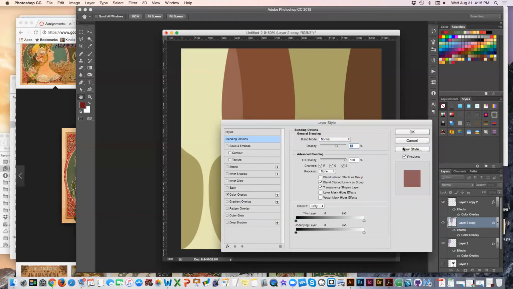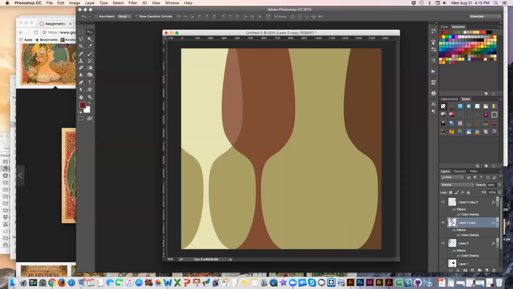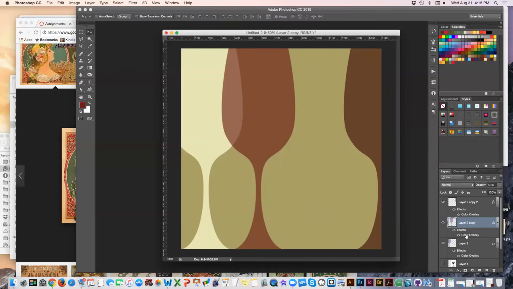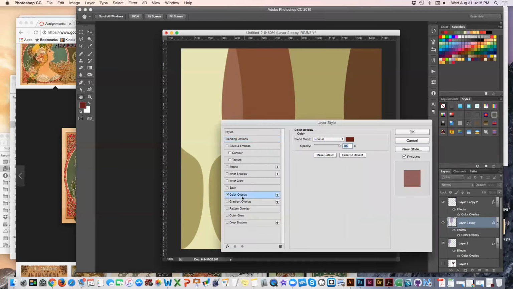See here, that was the difference that I was talking about. If I just double click on here, I'll go to the main layer style, so I'll have to start at the top more or less. But if I click on color overlay down here underneath it directly, then I go straight to that window. So it's faster that way.